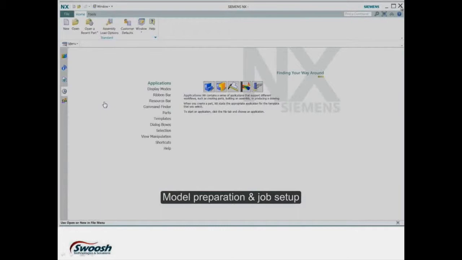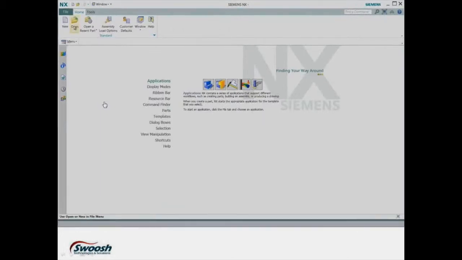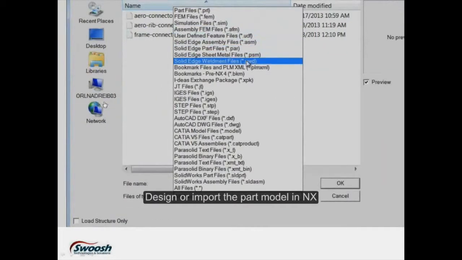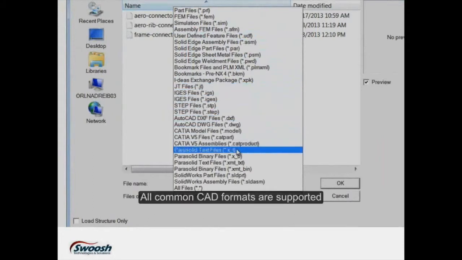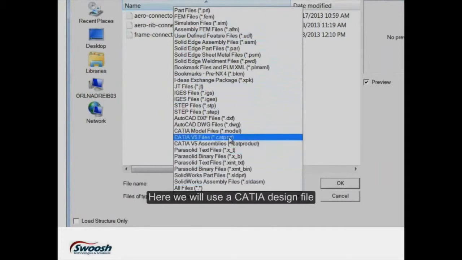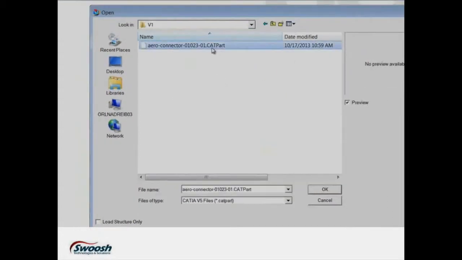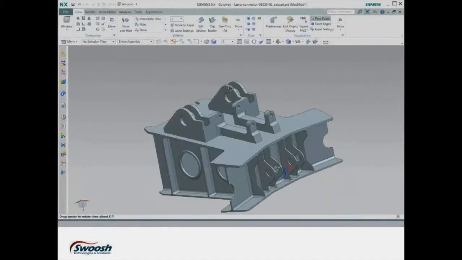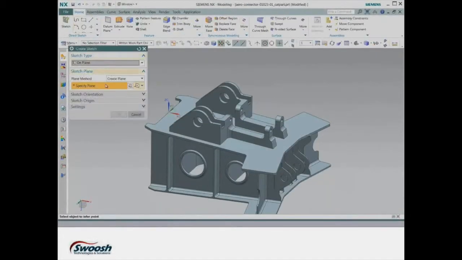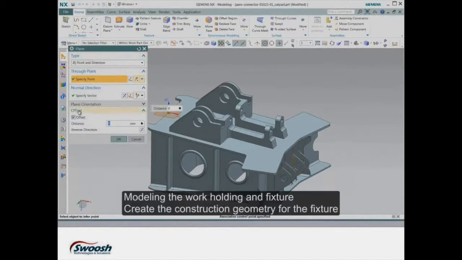Model preparation and job setup in NX. Here, you can import or design your CAD model. NX reads all common CAD formats. We're going to select the CATIA V5 format. It's just a Windows file open, and here we'll see as we convert and load the part directly into NX, seeing the CATIA model.